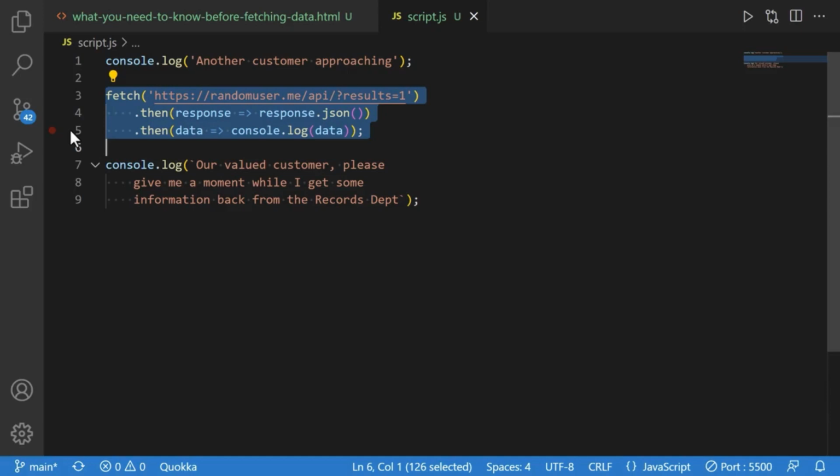When the other clerk gets back with the information and hands it over to the post office clerk, they will get a JSON representation and finally will log that data to the console. That means that the sequence of console logs from the code will be as follows. An initial console log that outputs "another customer approaching". A second console log that outputs "our valued customer, please wait a moment while I get some information back from the records department". And a final console log that outputs the data.